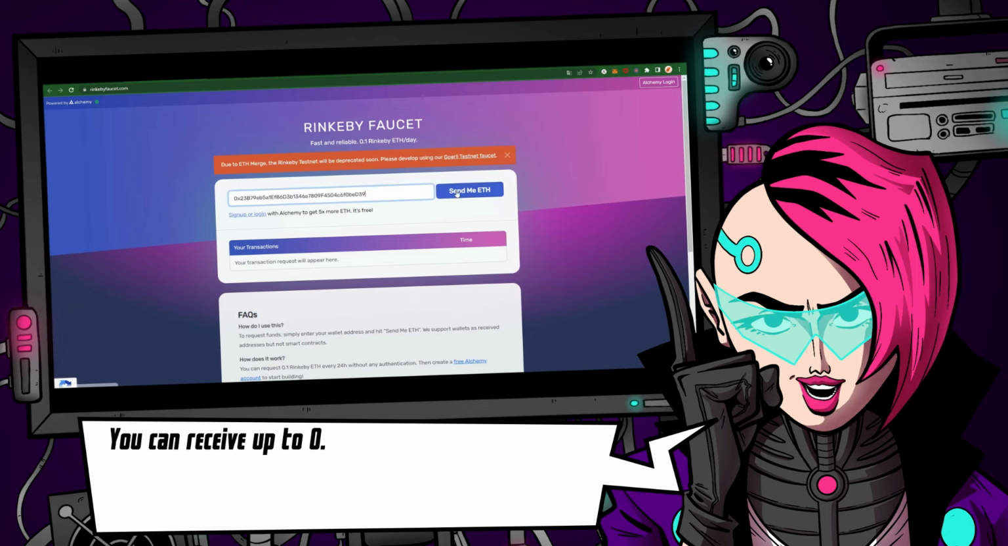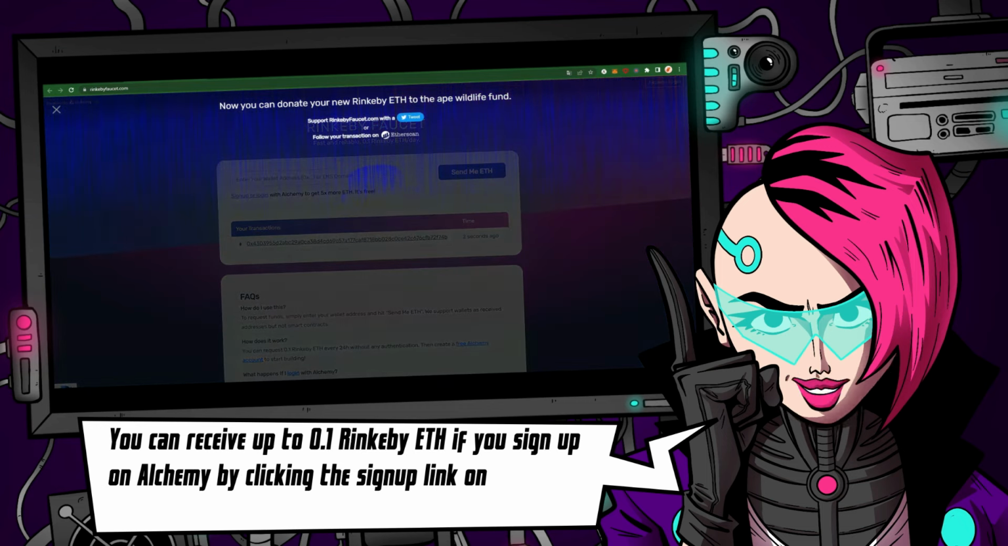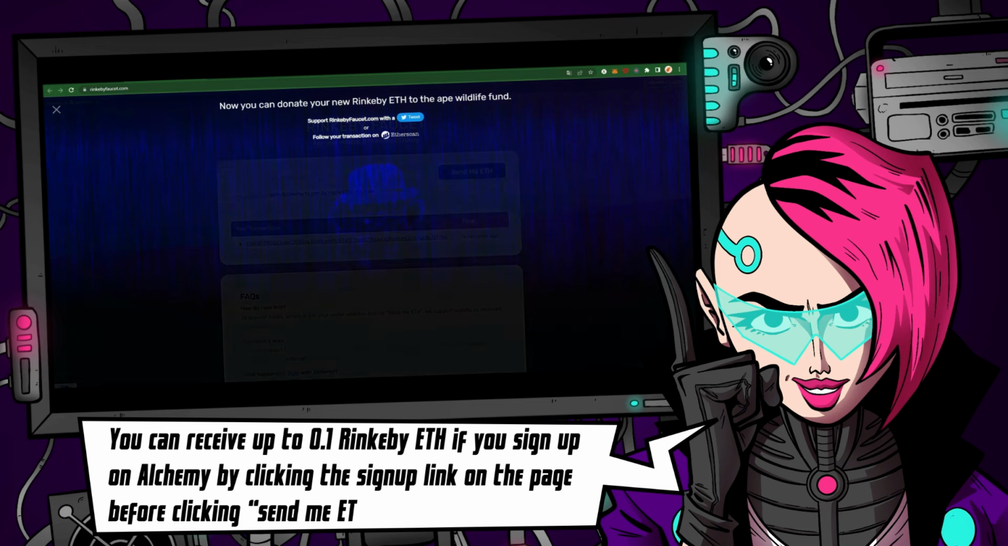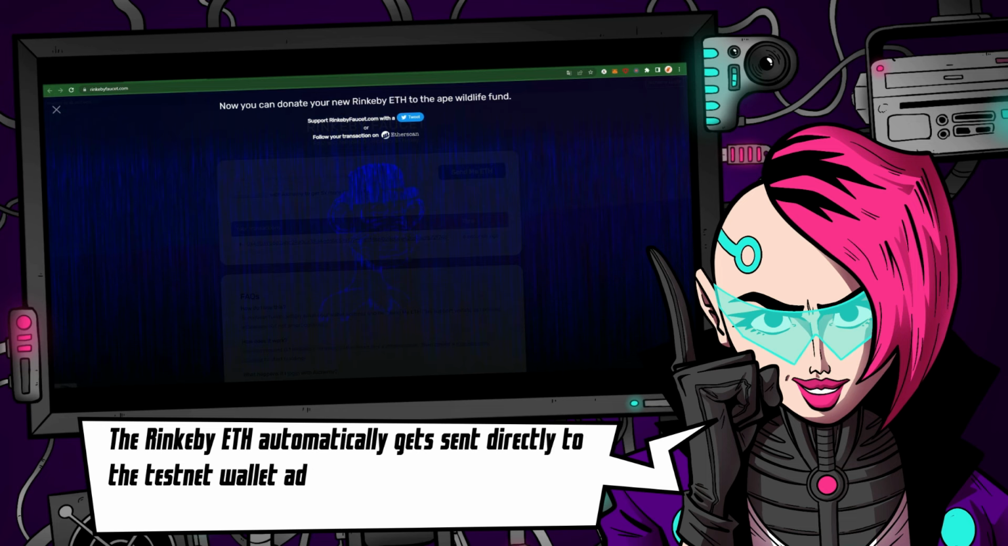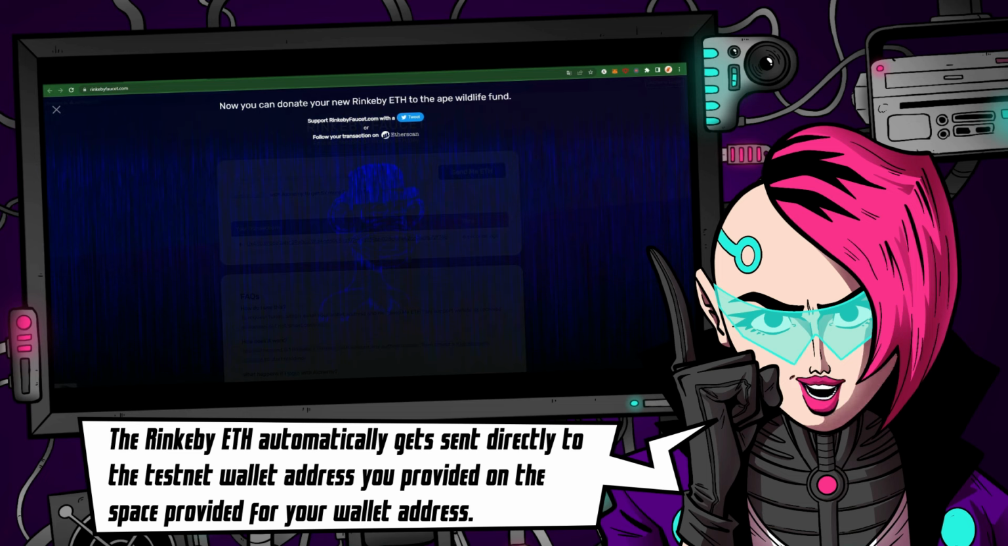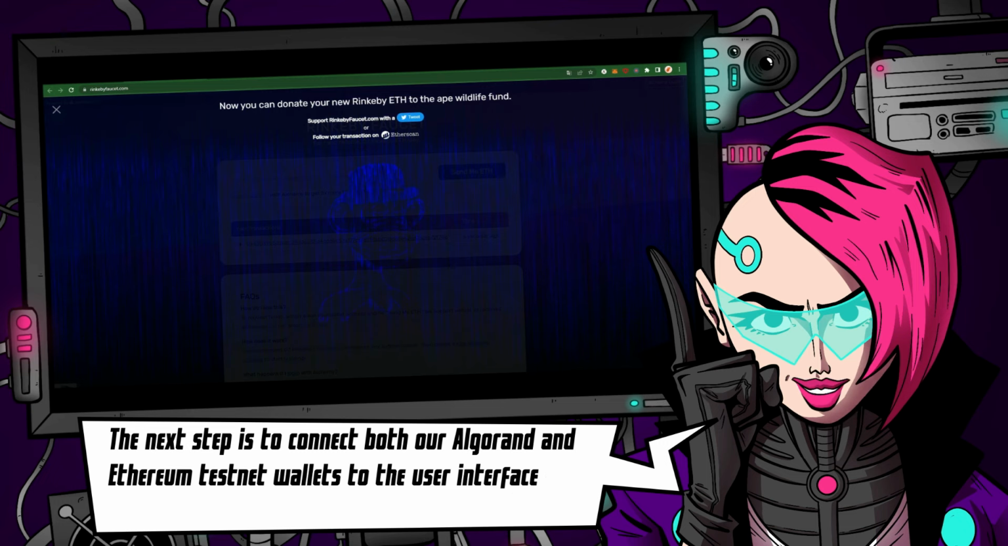You can receive up to 0.1 Rinkeby ETH if you sign up on Alchemy by clicking the sign up link on the page before clicking Send Me ETH. The Rinkeby ETH automatically gets sent directly to the Testnet wallet address you provided in the space provided for your wallet address.